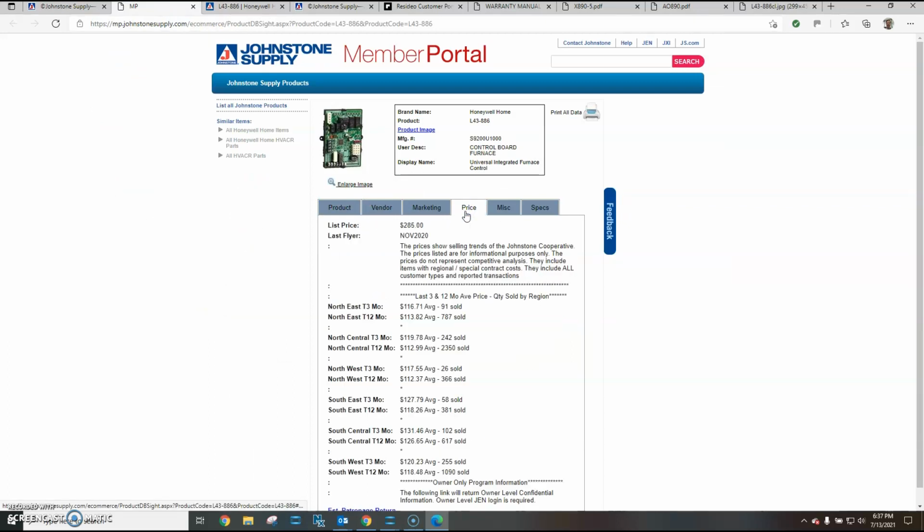Next tab is your pricing tab. So here, Johnstone, because we're all individual companies, we can't share exact pricing. What Johnstone Corp has agreed to do is show, for the Northeast, which is where we're in, over the last 12 months, all the Johnstone stores have sold 787 of this particular item at an average price of this. Over the last 3 months, all the Johnstones have sold 91 pieces at an average cost of this. So if you're ever in doubt, like, hey, is our matrix off? This gives you an average.